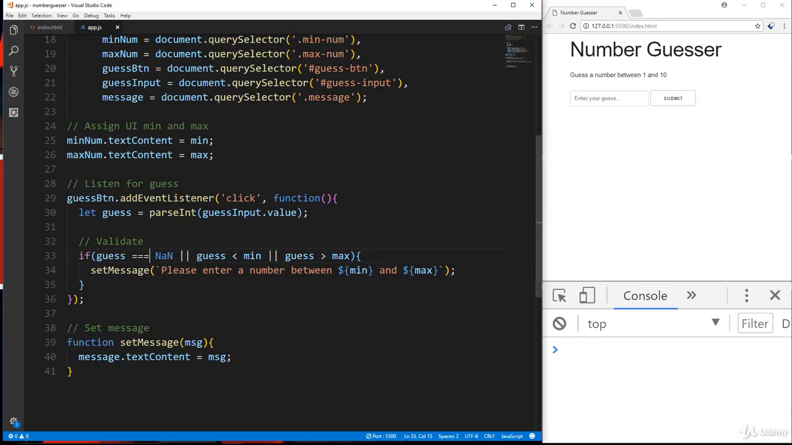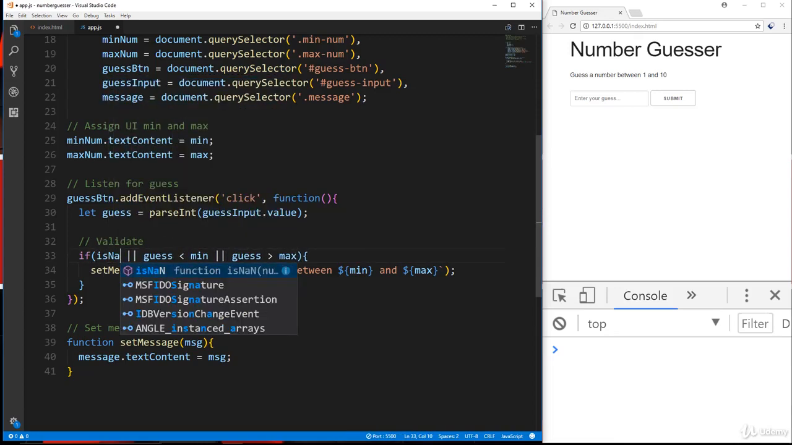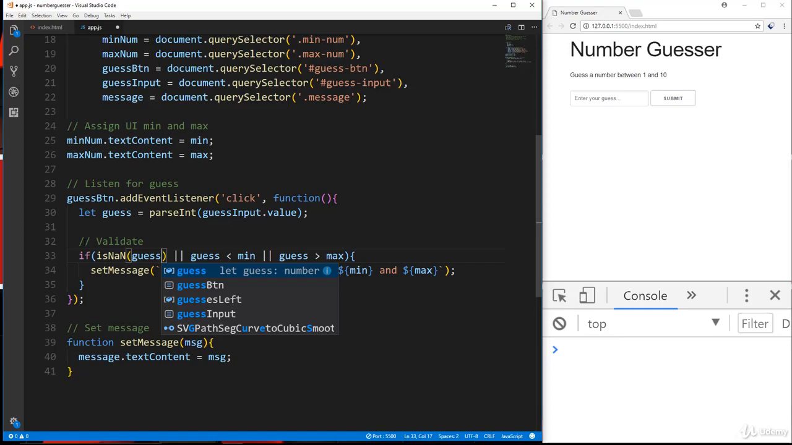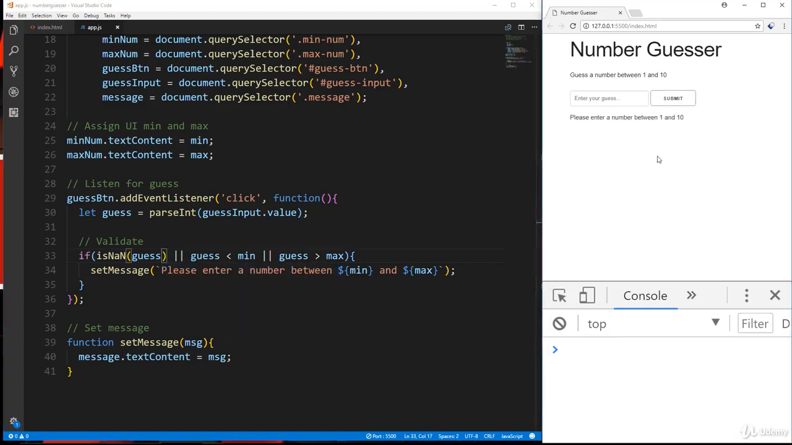I'm sorry guys, I had a brain fart here. We can't do this. What we want to do here is use the function isNaN, like this. So isNaN and then pass in guess. Let's try that. There we go. If we put in something that's actually in the range, like 3, let's reload, 3, submit, and we don't get the error. We don't get the message.